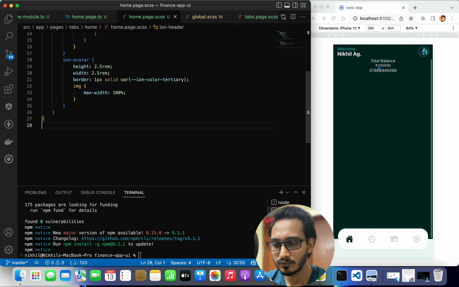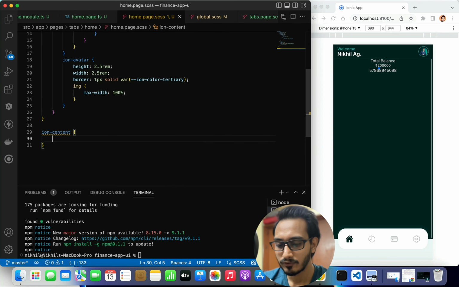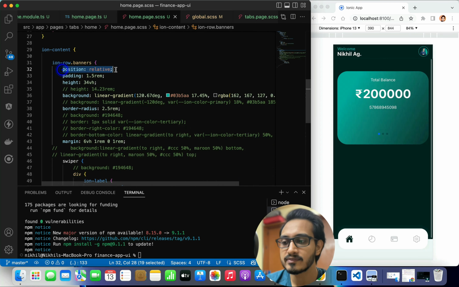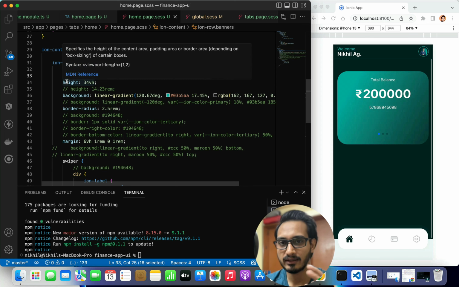All right, so for the iron content, for the iron row, what am I going to do? Let me paste this particular stuff. So in the iron row, I have passed position to be relative, padding I've given a little bit so that it can take the proper size. The text within that and everything will look pretty nice. Then I've given proper height to that of 34 VH. If I don't give that, you will see what happens. It will shrink up, right? I don't want that. That is why I've given a height to that. Then I've given a background, which will be the gradient one.